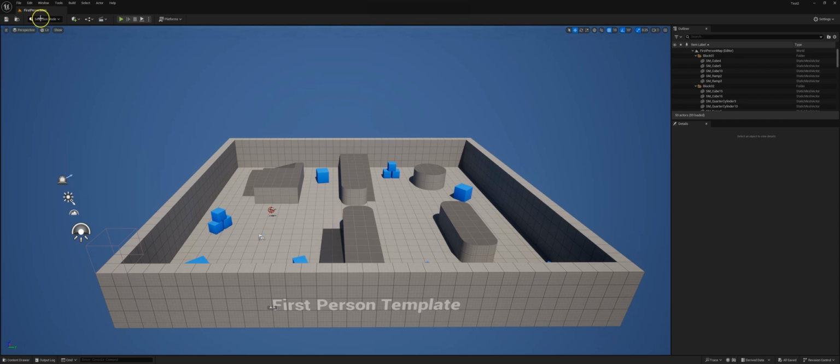So up here, you just have your typical file, edit, window, tools, build, stuff like that. And all of this stuff you'll have to use at different points in your game development or your map development or movie development, whatever you're trying to do in Unreal. You'll be using different things from these.